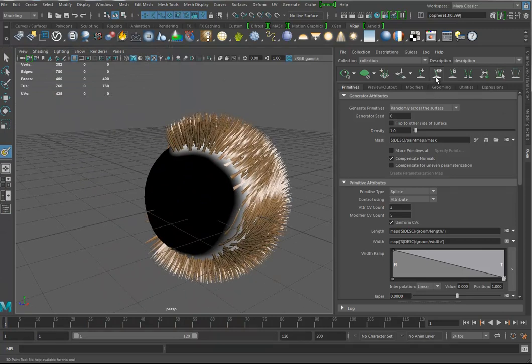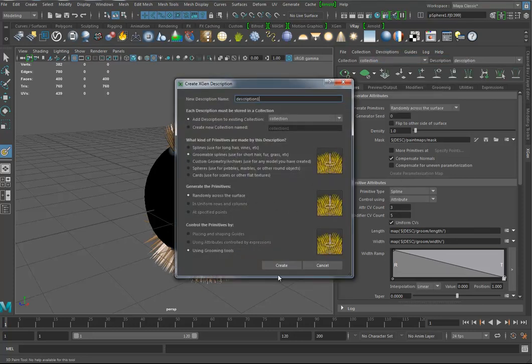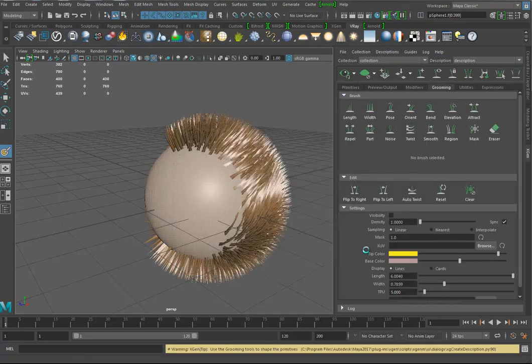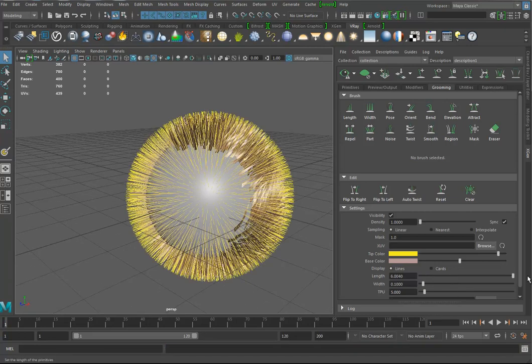So I need to actually go in here and create another description. So I'm going to create another description. Groomable splines, create. Okay, now this is on. Doing a bit of thinking. Okay, there it is. And I'll change the length of this one.